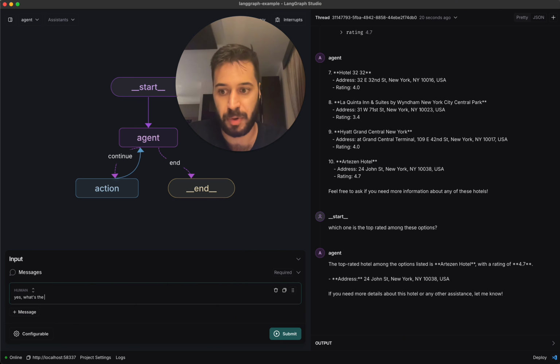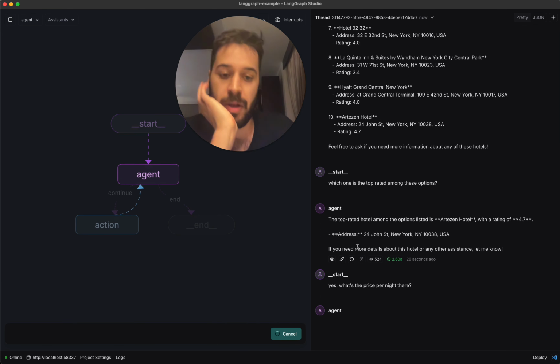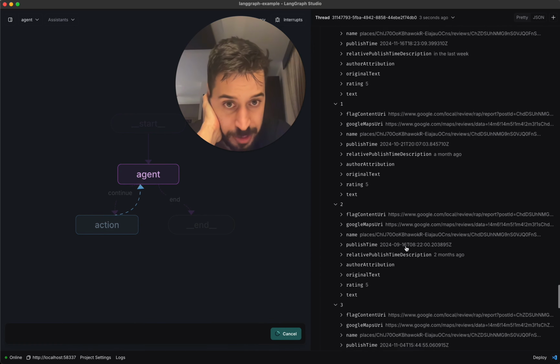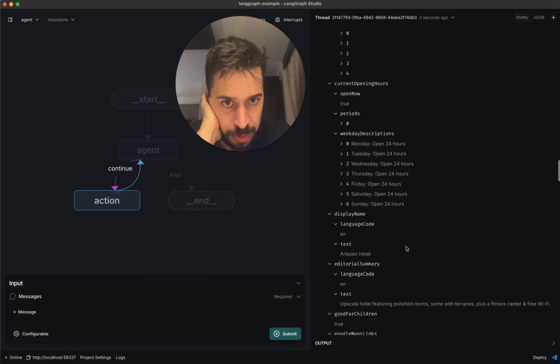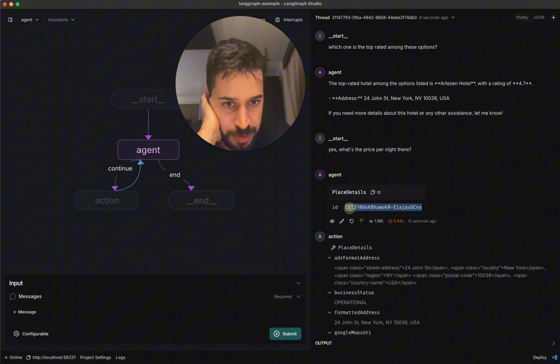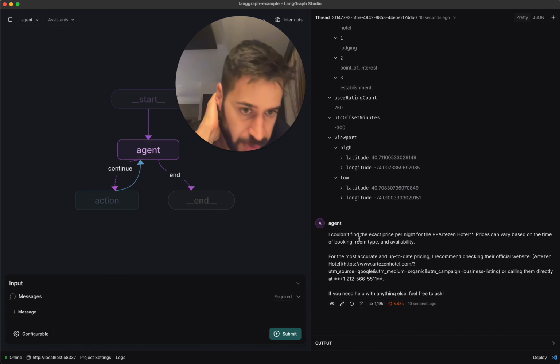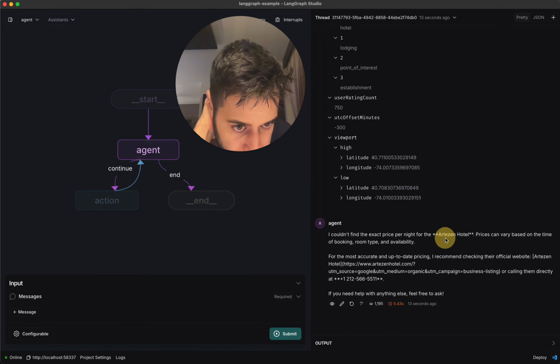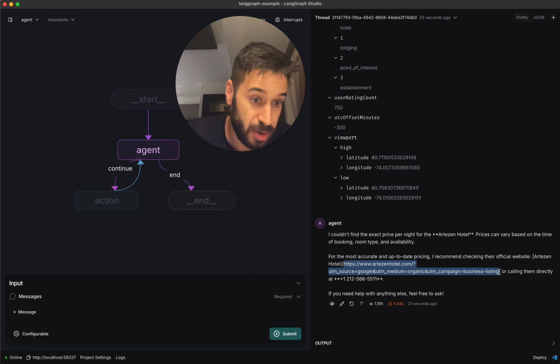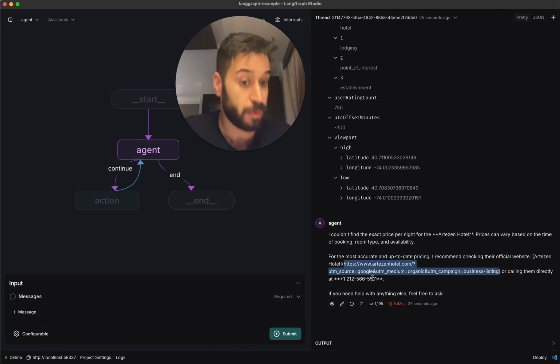What's the price per night there? So what's the price per night? It actually tried to get the details, it called the place details tool about this hotel, and it got all these details. So I couldn't find the exact price per night. Prices can vary based on the time of booking. For the most accurate detail, I recommend checking the website. So for example, from Google Maps directly, you cannot know the price, but it gave you the phone number and the website.